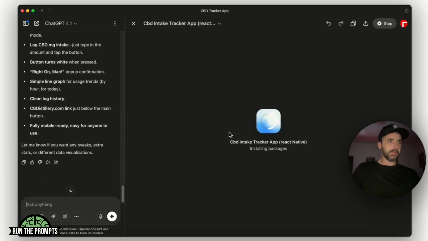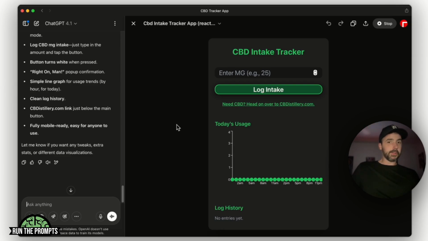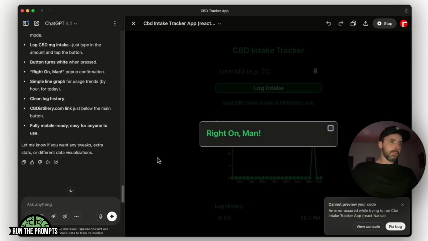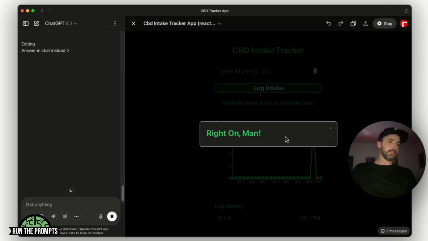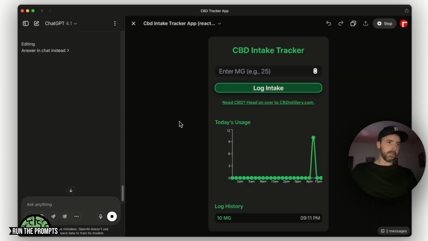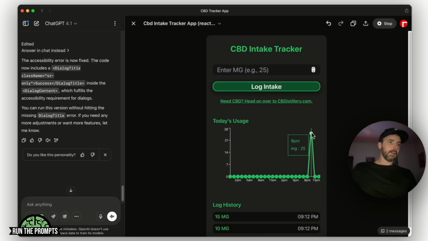We're going to click preview. Okay, a lot different than the first one, but let's see how it works. We got 10 milligrams. Right on, man. Okay, so it's working. "Cannot preview your code. An error occurred while trying to run CBD inside React." No, go to fix bug. I didn't see the error, but apparently there is one. Okay. Let's try this. All right, 10 plus 15. It's adding it up. Let's try another 5. All right, so it's working.